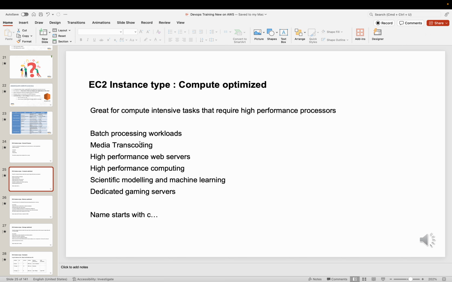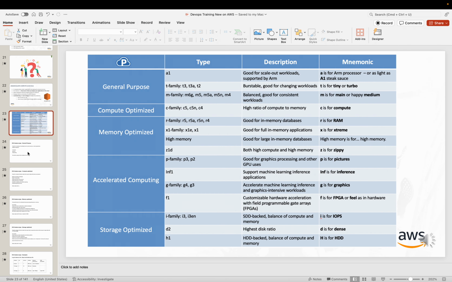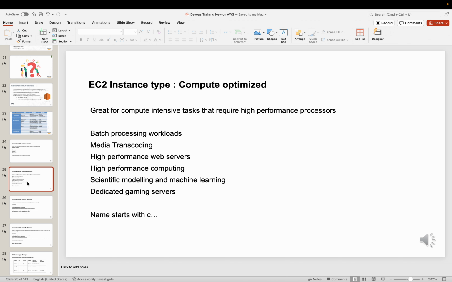The EC2 instance type starts with C, just like T2.micro. If you can see, in the general purpose it starts with T, while the compute optimized is the C family. Then memory optimized stands for the R family. R, that means RAM, correct? C is for compute, M is for main, R is for RAM, X is for extreme. So every particular term has some description, correct? So we talked about the compute optimized.